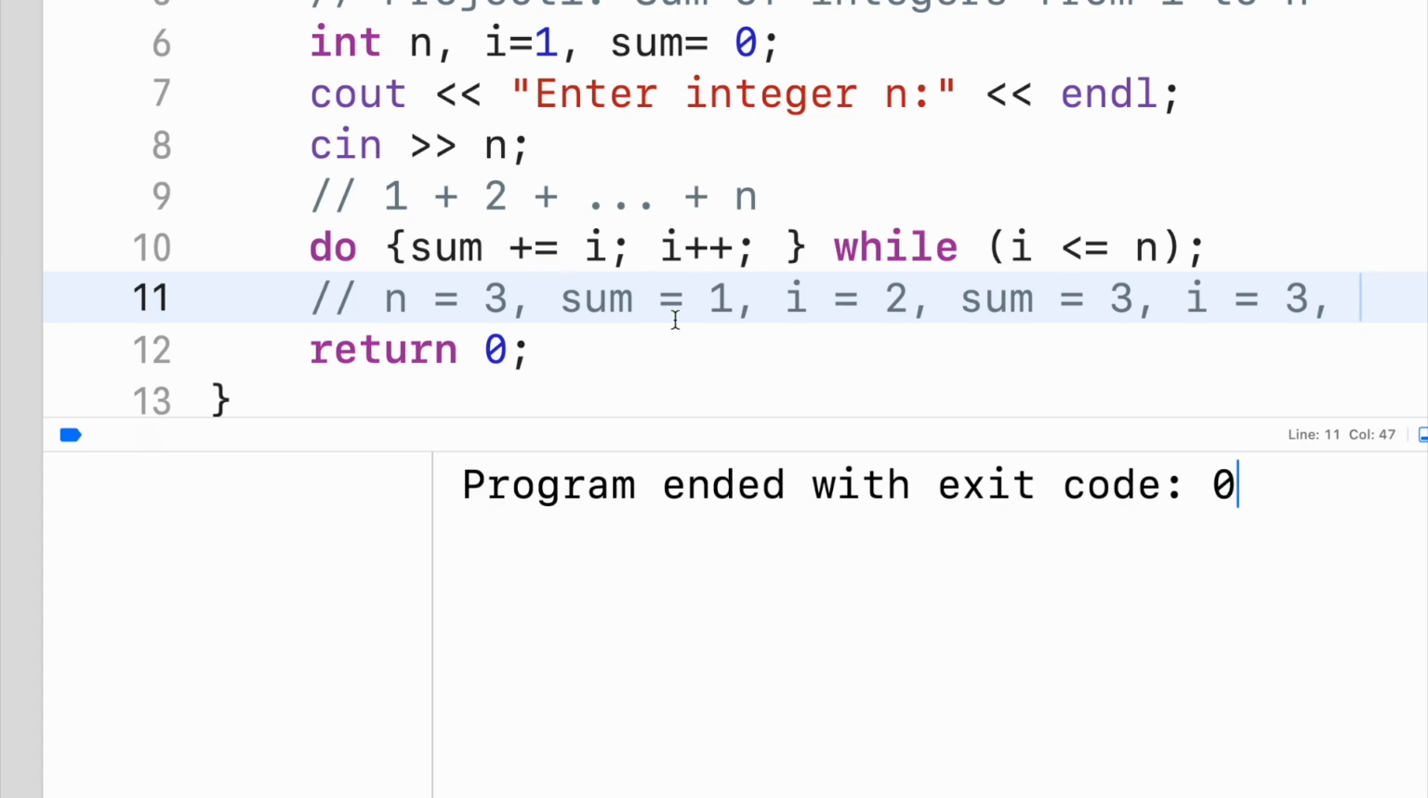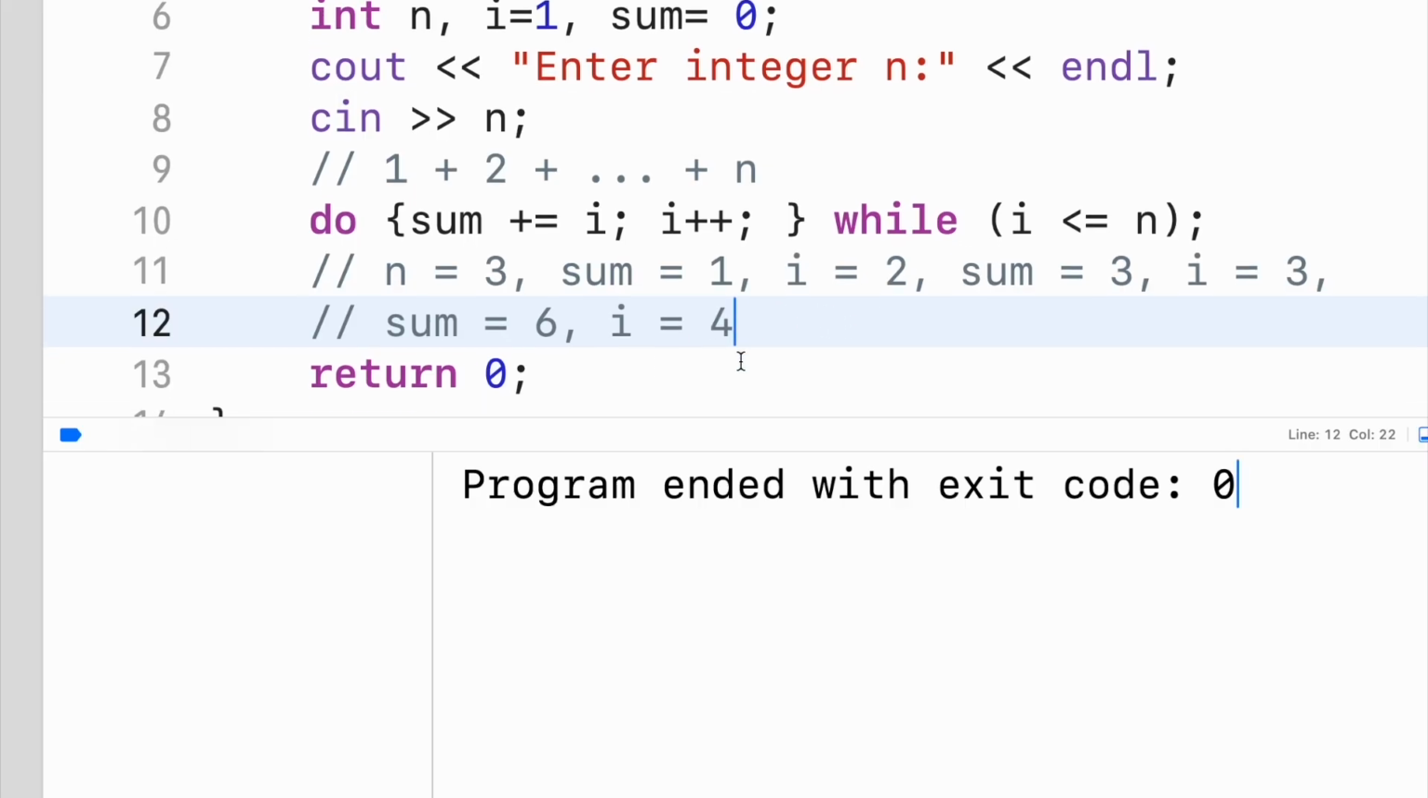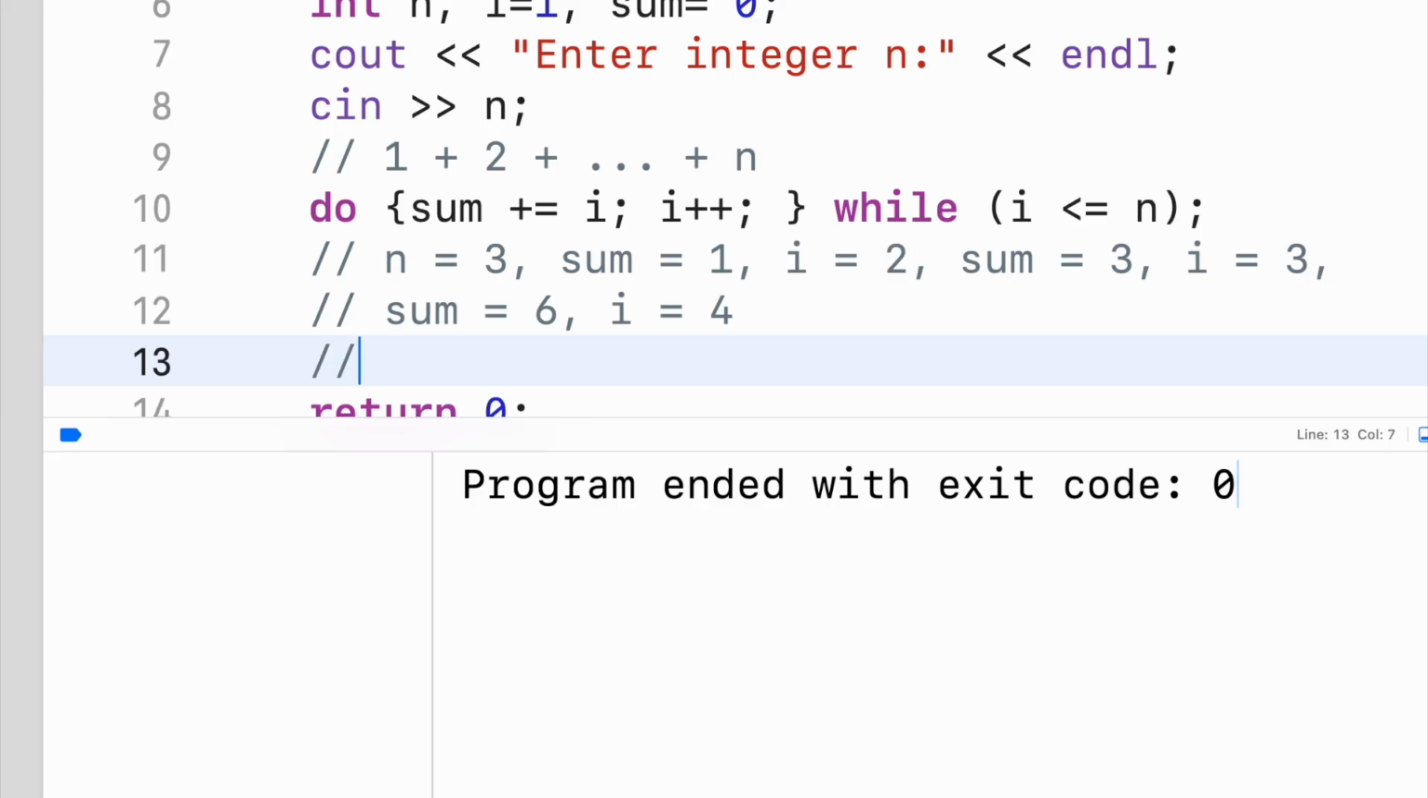Again the condition holds, so come back to the do part, and then our sum is equal to the last sum, which is 3, plus our i, which is 3. So the sum is 6. i would be then 4. So now the while part doesn't hold, so the process ends. At the end, we have the sum of all integers less or equal to 3, right? Perfect.